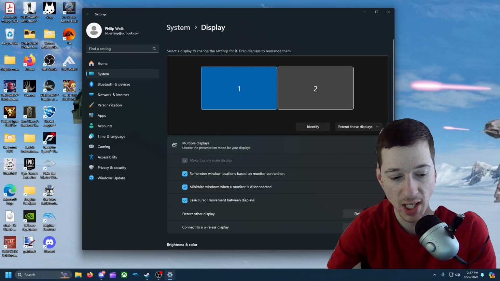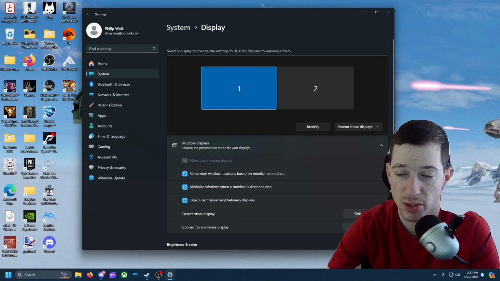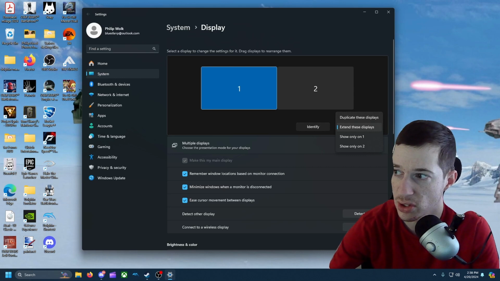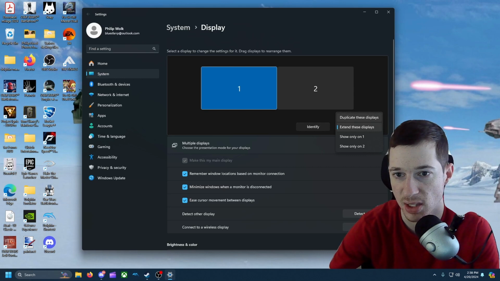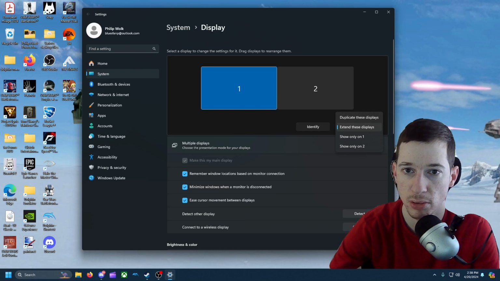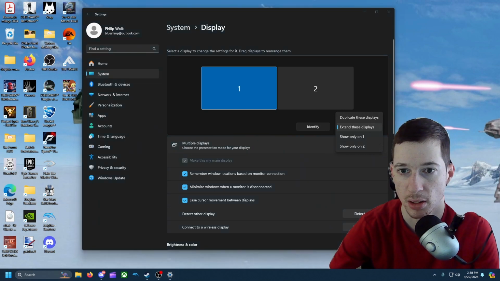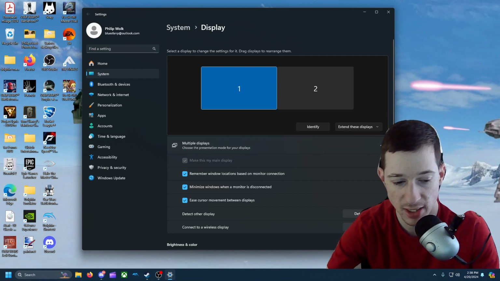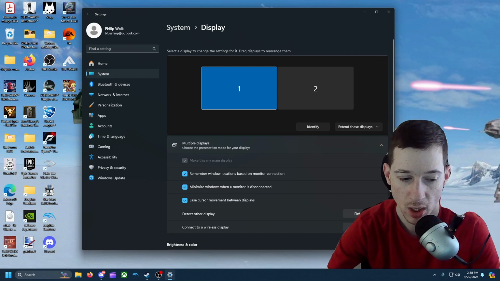Just depends how your setup is. Another thing you can do with this is you can also duplicate. So if I want one to show on both screens, I can show one on both of my screens and just hit duplicate. Or I can hit show only on 1, it'll turn off number 2, show only on 2, and it'll show number 2. But obviously these choices are very customizable. This is what you want.